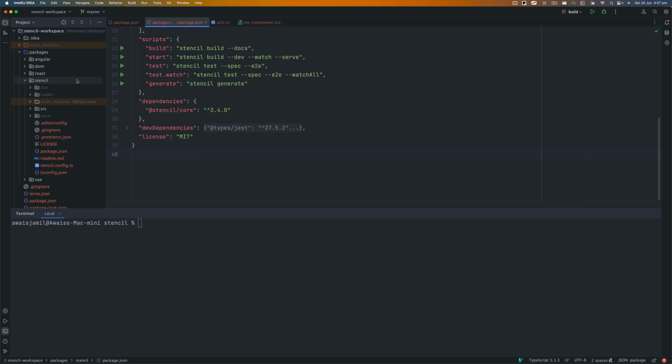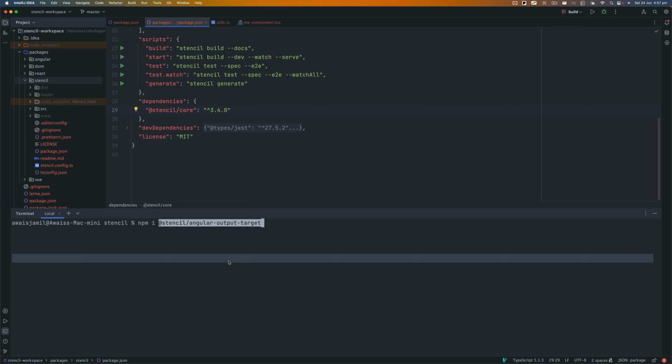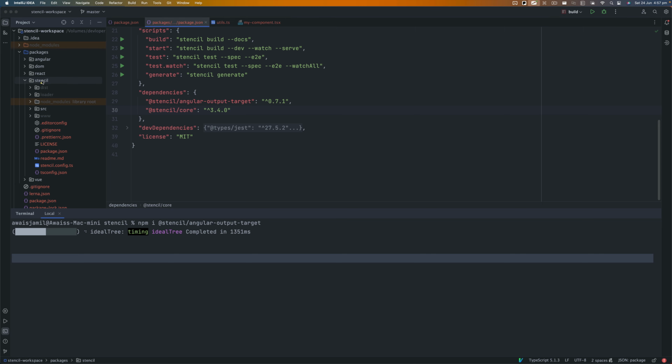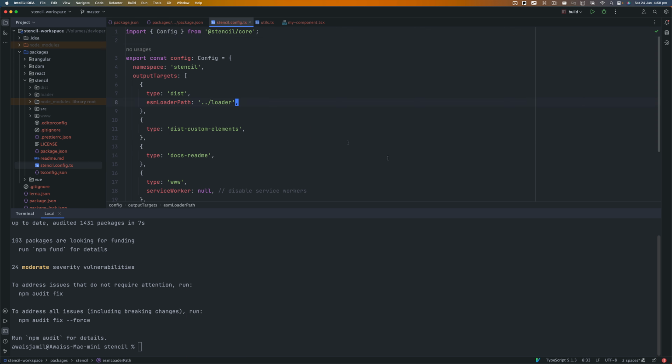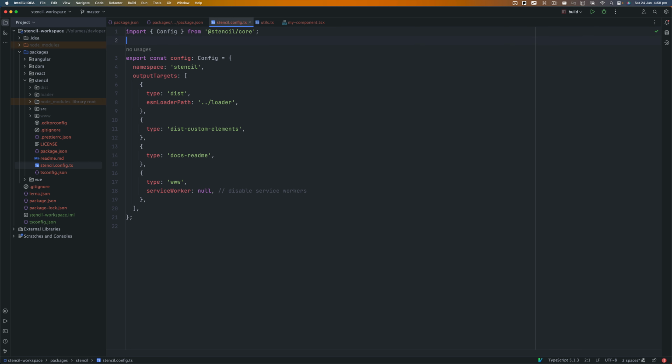Start by installing a package that is required for stencil integration with Angular. So I will do npm install, and the package name is stencil/angular-output-target. Just install that package, and make sure that you navigate into this stencil folder. Okay, once the package is installed, then we're gonna go to the stencil config file. In this file, we are going to import the target. So import from stencil angular output, and the function name would be angularOutputTarget.